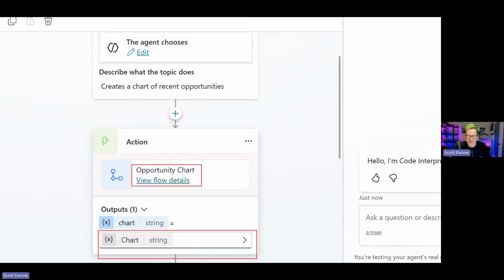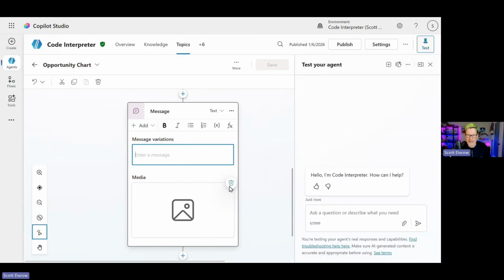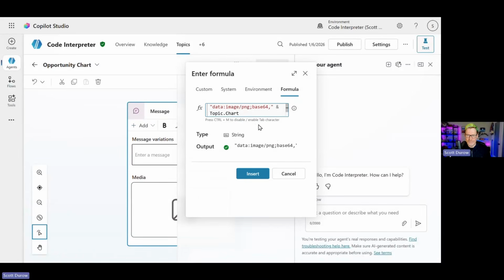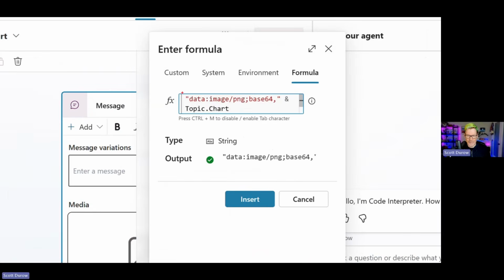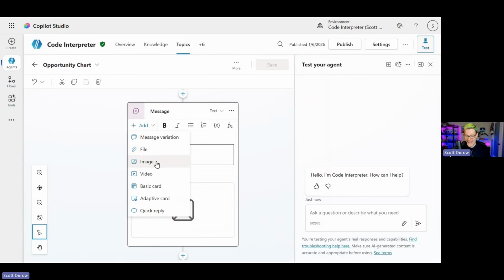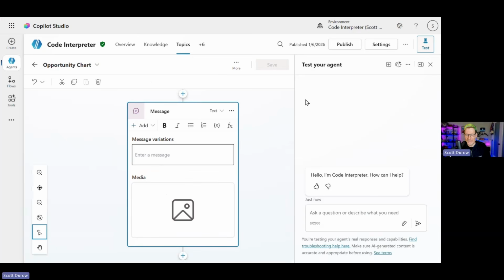But the output is a chart here, which is base64 encoded. And the media here, you can see what we're doing is, if we go into the formula, very simple, we're just going to output it as a base64 encoded string using the output from that prompt. And that's what we do there is we say add, and we say add image, right? And that's what allows us to output an image. And so the topic, remember, is a curated experience where we want it to act in a specific way.